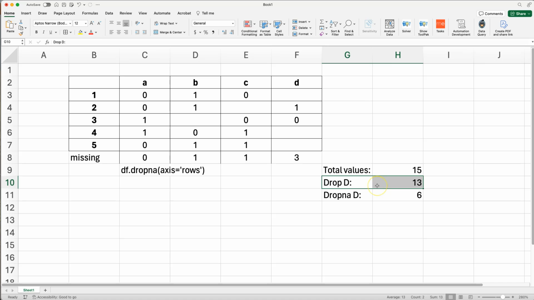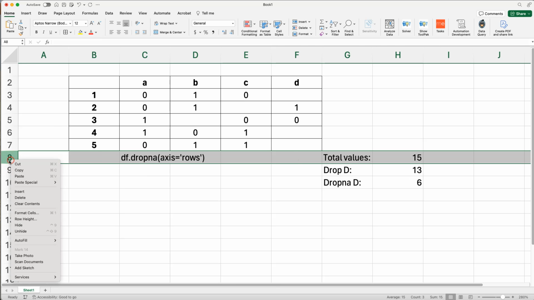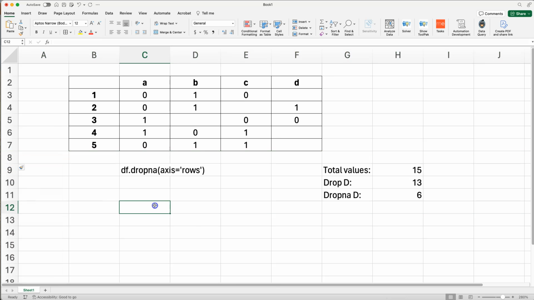So I just want to put together a quick function that will go through each column one at a time and just test how many values will be left in the data frame if I were to drop the column versus drop NA of the rows for that column. All right, so let's go and do that now.